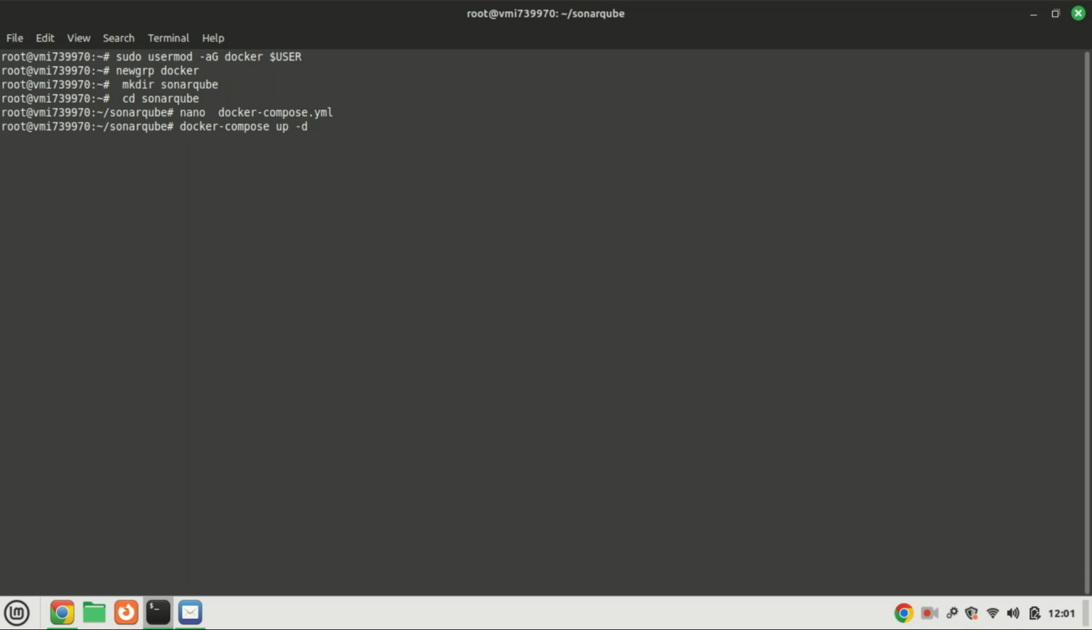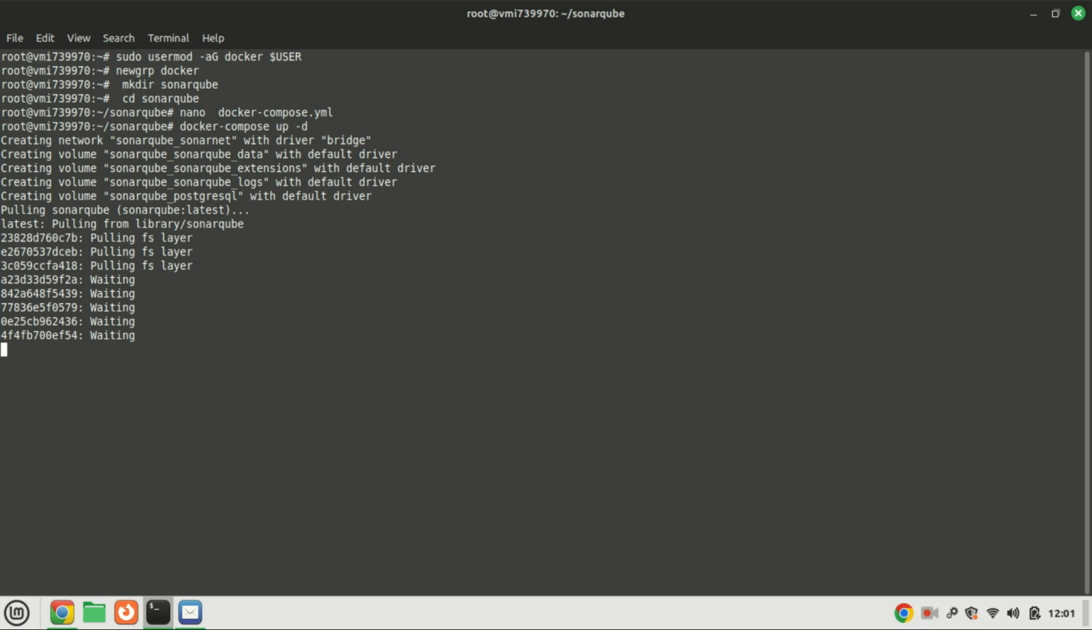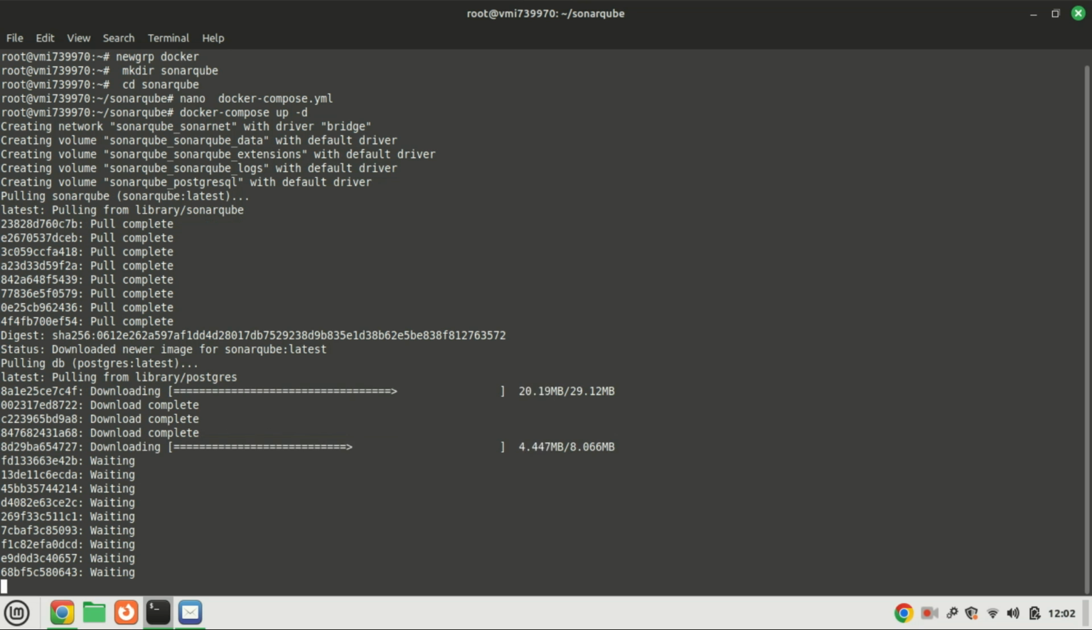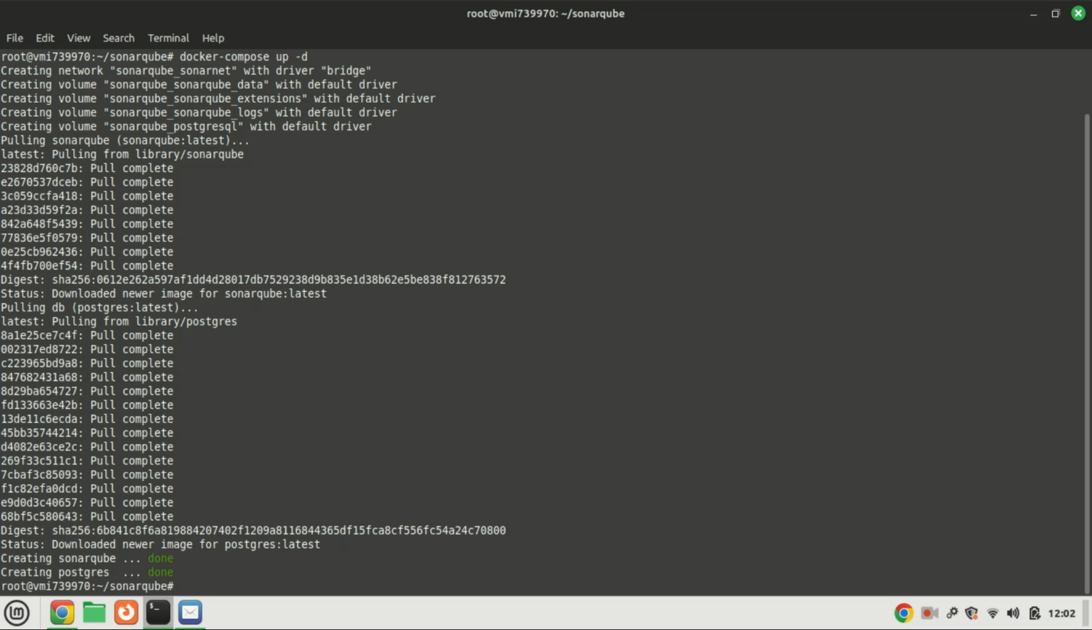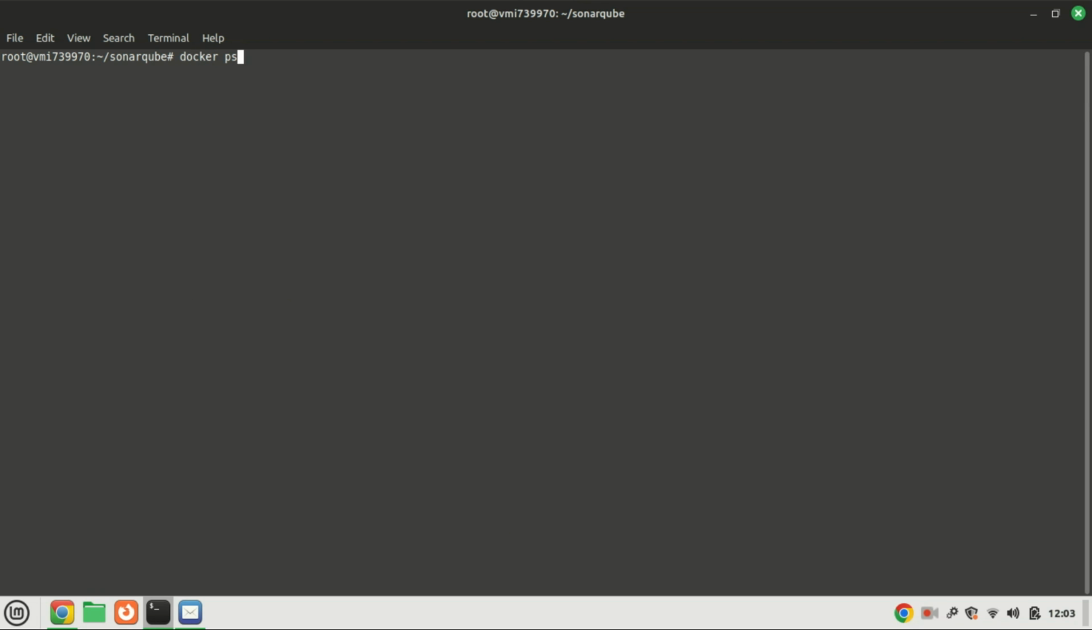Executing this command will start the SonarQube and PostgreSQL containers in the background. You can verify the SonarQube and PostgreSQL containers by running this command.